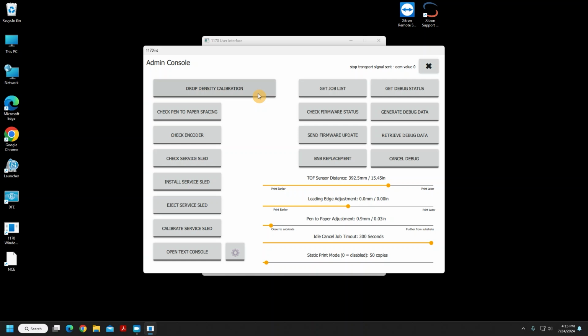Drop density calibration will be covered in a future video. Check pen to paper spacing is to be used in certain situations where the DFE is in full control of the printer. Check encoder is used to verify that the encoder is working as intended.